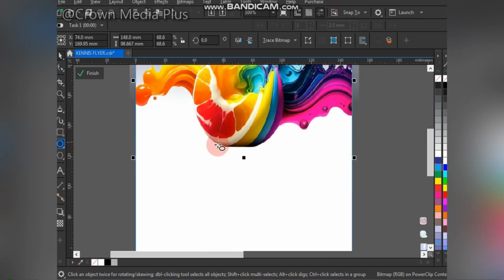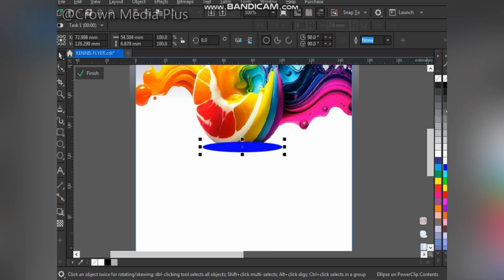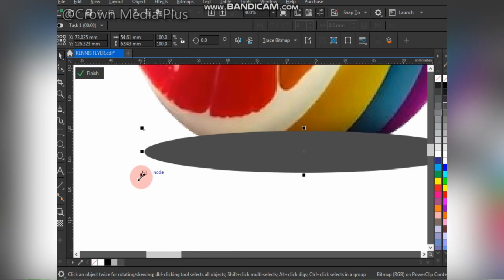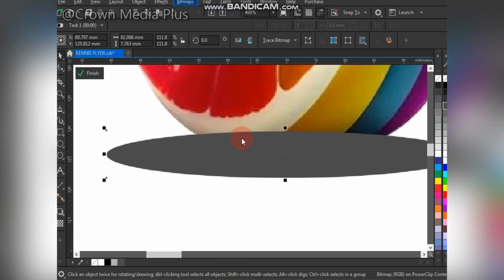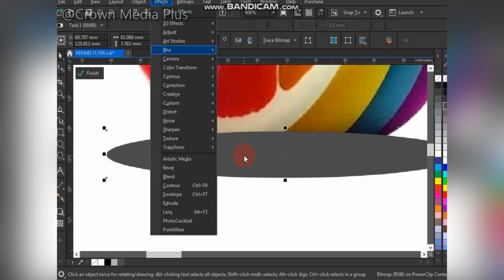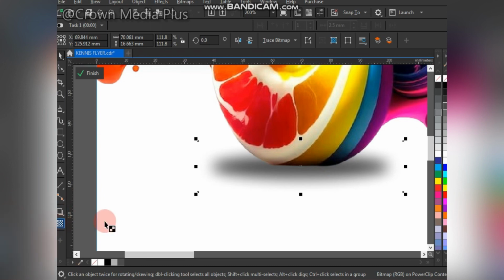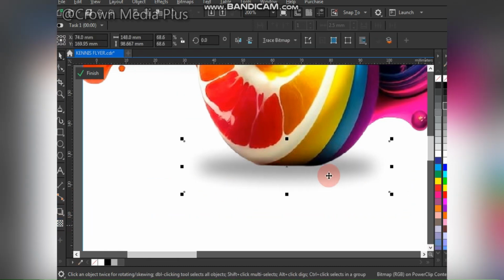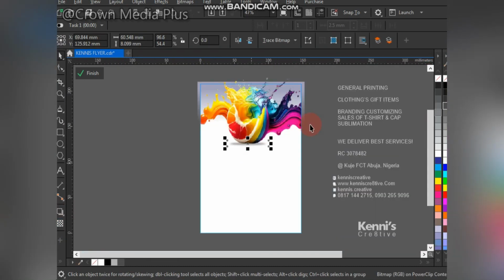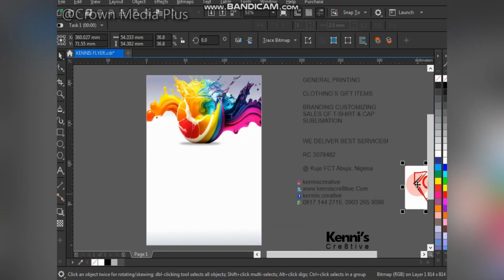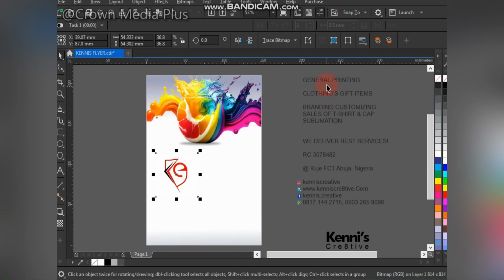That's our eye to apply the shadow effect. Blur, okay, going to look like a shadow. Flip, Ctrl C, Ctrl V to paste. You have the background, then our logo.